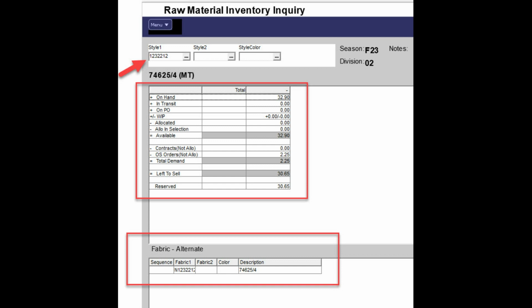The last grid on the bottom, where it's written fabric alternate, means which other fabric number used that main fabric. If you recall in the bill of material under class R1, we said sometimes the number is different. You can see it here as well. The fabric N1232212 uses as its main fabric the cloth we entered here, 123212.